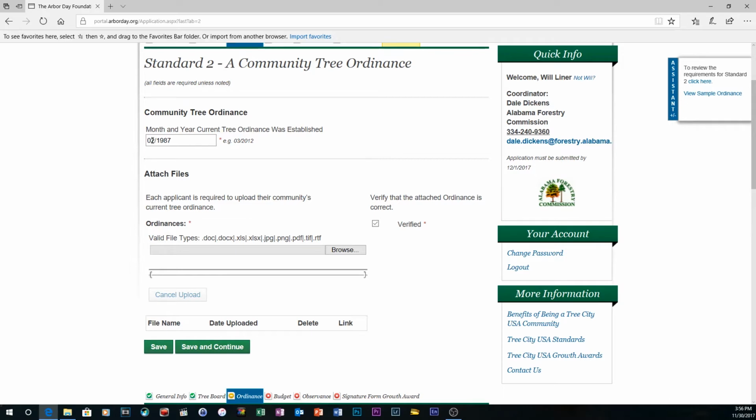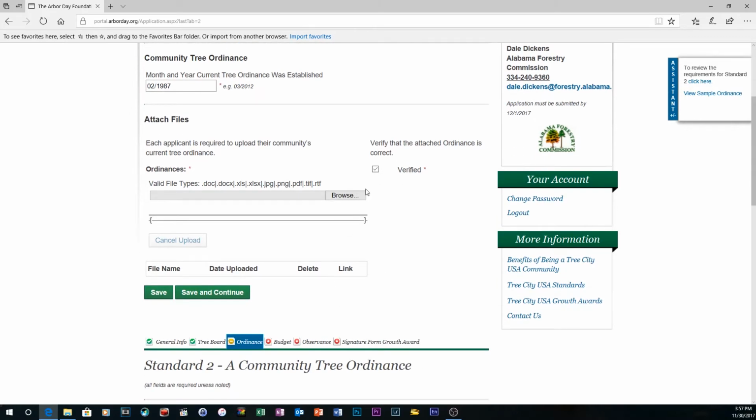So in this case, February of 1987 was the month and the year the current tree ordinance was established. And this has been on file for a while. Pine Hill's been a tree city for a long time. So we just have to click the box that verifies that the ordinance is still in effect and that it's correct. So there we have it. Save and continue.